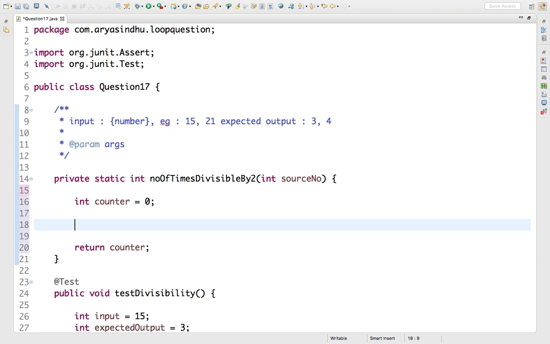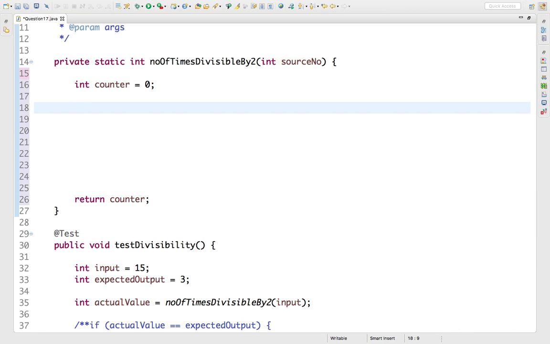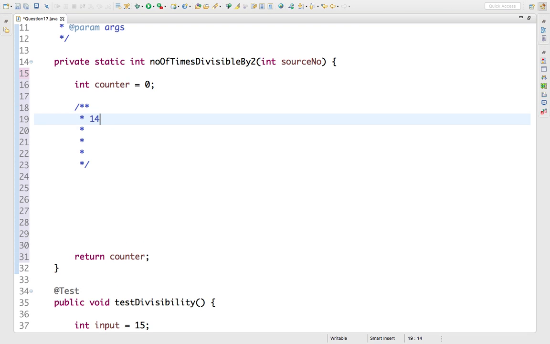Fine. Now we are going to put in the logic so that the counter value is incremented. How I'm going to solve this problem is, let's see. We're going to take the initial value, that is 15. Now we're going to divide it by 2. We get 7 and a remainder 1. We don't need the remainder, we can discard it. So we'll get the value 7.